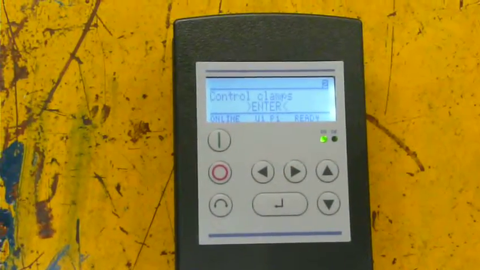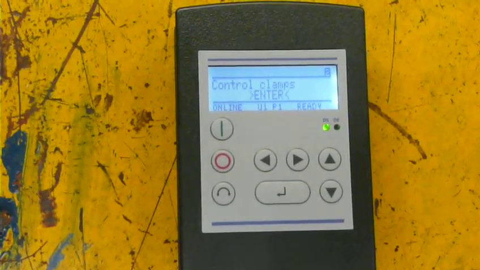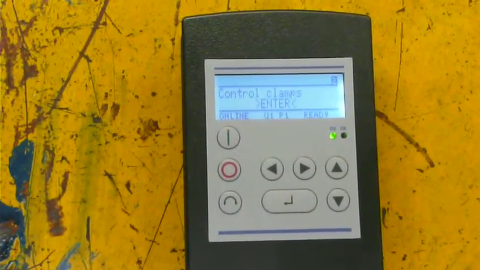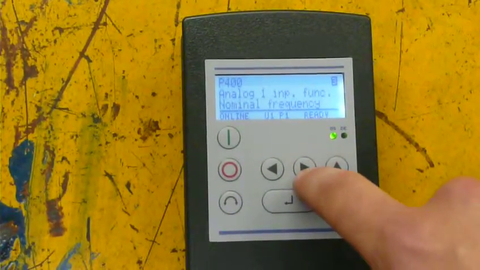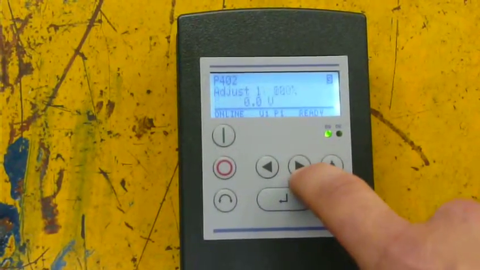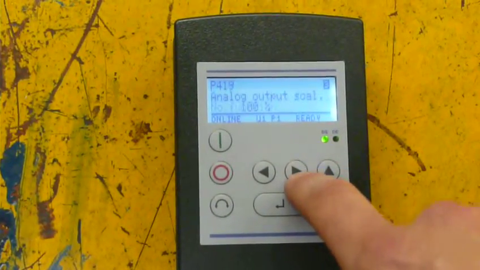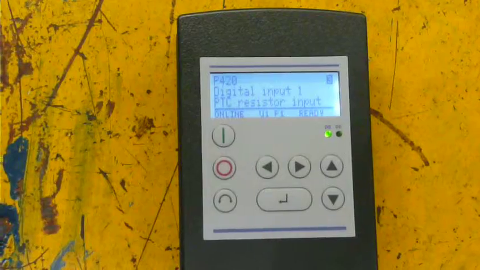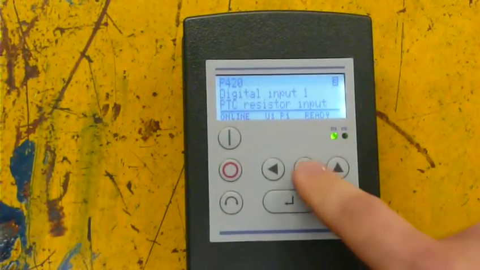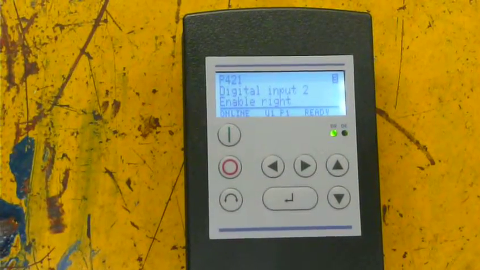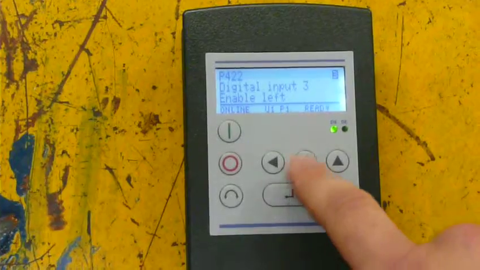and we want to change some parameters in the control clamps menu, and the control clamps changes the functions of the digital inputs and digital outputs of the inverter. First thing you want to do is move up to the digital input parameters from parameter 420. We want to check that the first digital input is set for the PTC resistor, the motor temperature sensor, which it is as standard. The next parameter, as default, is set for enable right, and digital input 3 is enable left.